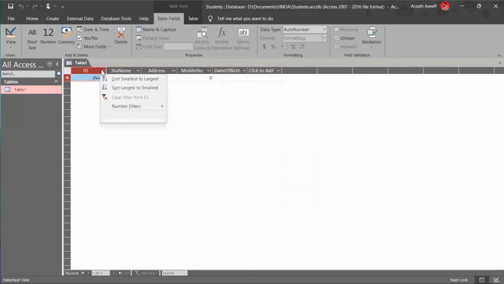This ID, we can't edit. Let me check. Yeah, we can't edit. That one is default. If you want to make any changes, you have to delete this one and work on it. Normally, it comes as a primary key, an auto-generated number: 1, 2, likewise. Let me enter the name. Jobs is my name. Address is USA.